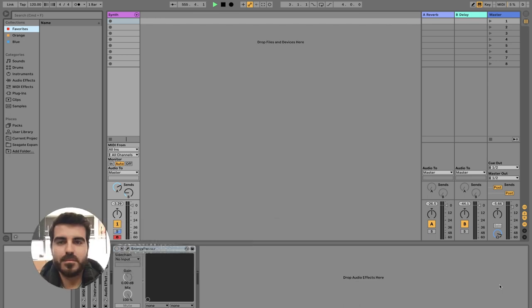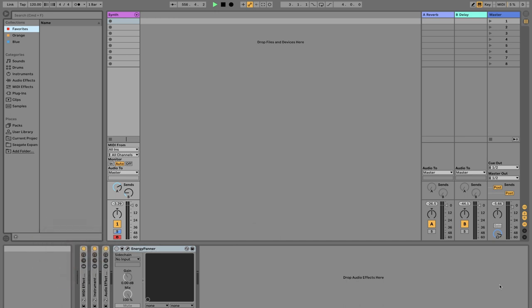In this tutorial, we'll show you how you can change your regular stereo synthesizer into a binaural synthesizer. We have a regular synthesizer that sounds like this.